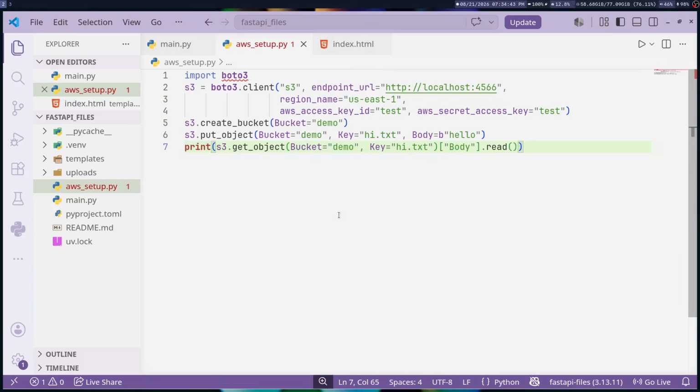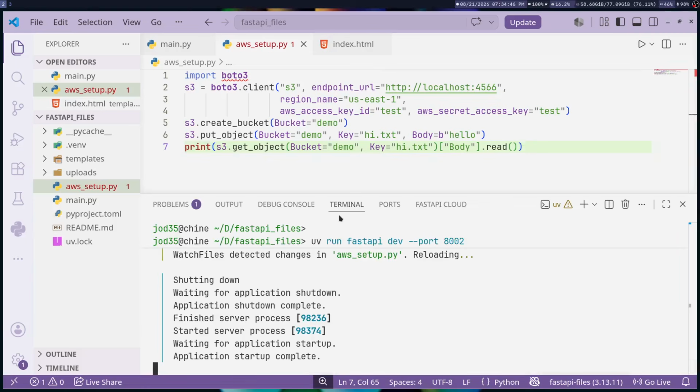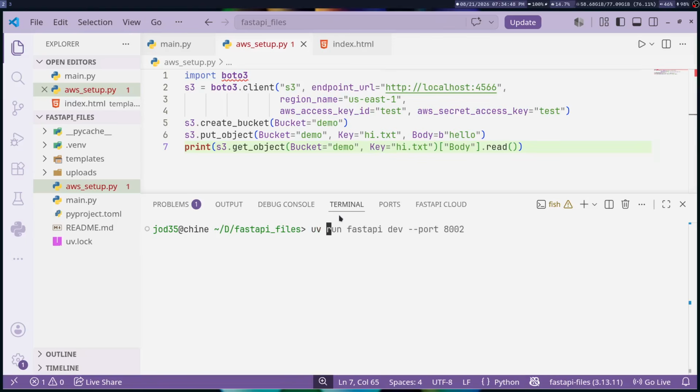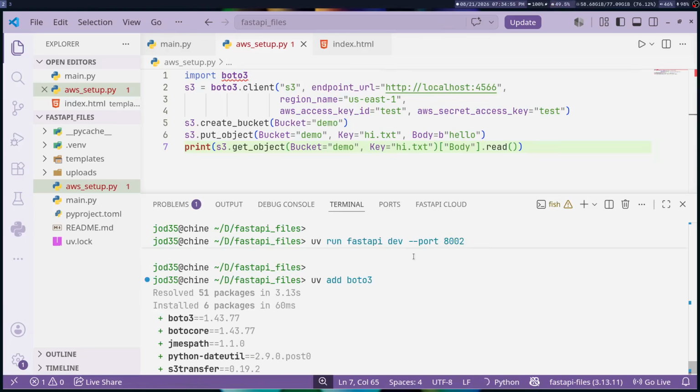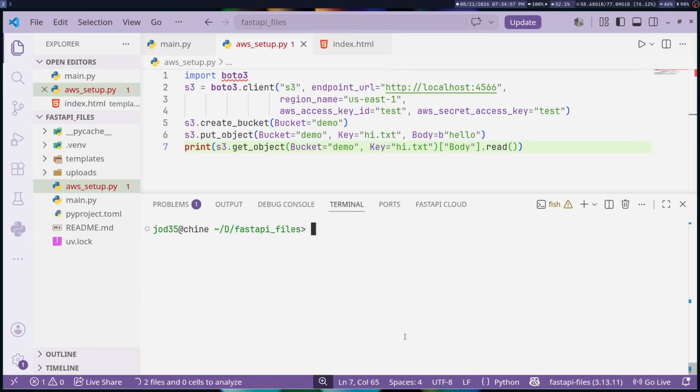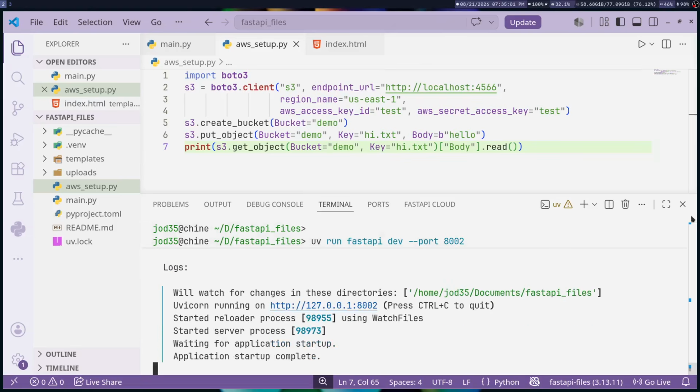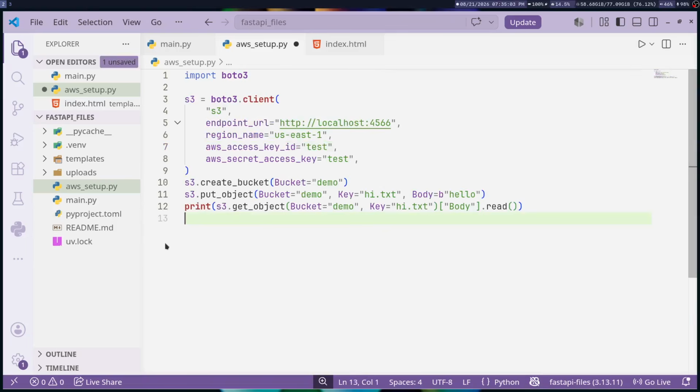So if we go ahead and pull up our terminal and stop our server, I shall add that. I'll say uv add Boto3. That will install Boto3 in our project. And once Boto3 has been installed, I'll then run our server again. Once I've done that, let's now look at what this code is.